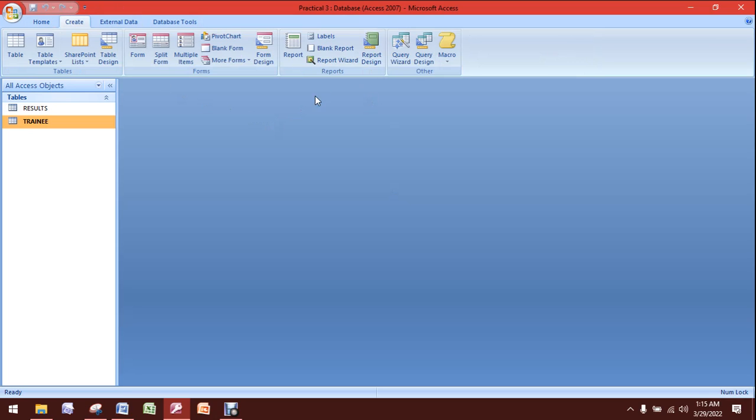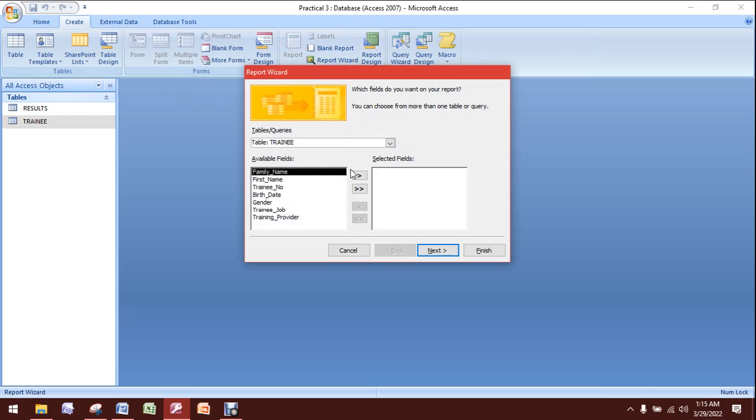I want you to create a report using the report wizard. All fields from trainee: first name, last name, date of birth, birth date, trainee job, trainee provider, in that order, right? Double check: 1, 2, 3, 4, 5, 1, 2, 3, 4, 5, so that's good.